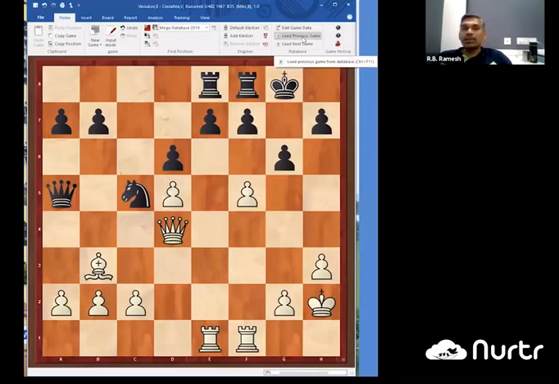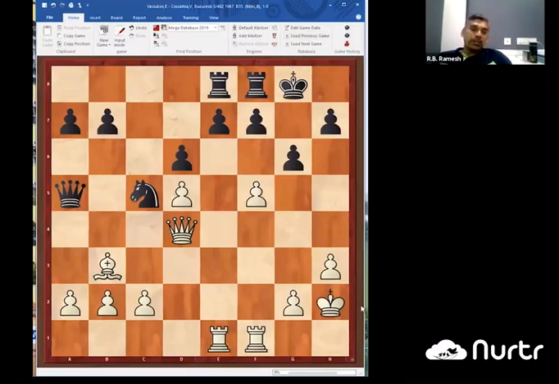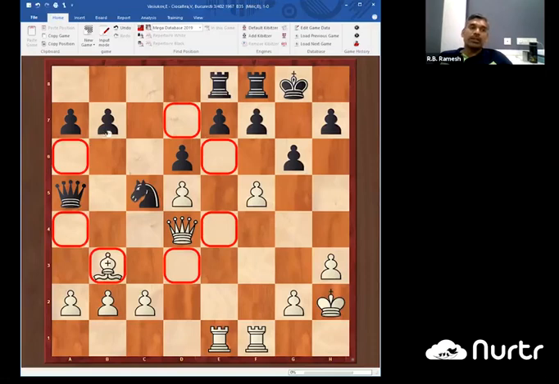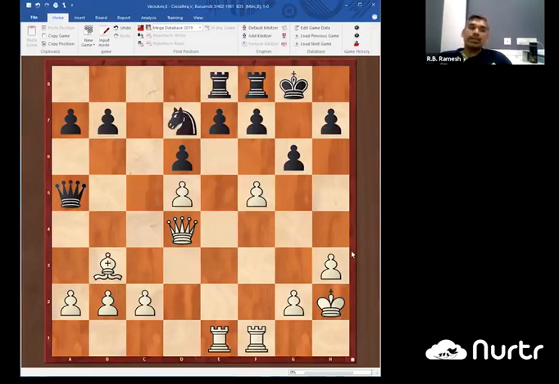So now the knight is on c5. I'll make the board a little bigger. He played knight d7. When the knight is on c5, what was it controlling? It was controlling these squares. Maybe I will use the red one. The knight is controlling these squares, isn't it? Now, when the knight moves, what has happened? Those highlighted squares are not guarded anymore by the knight. So how can we exploit this?